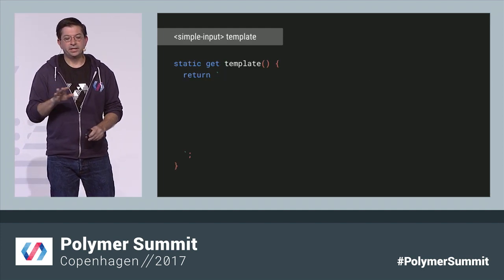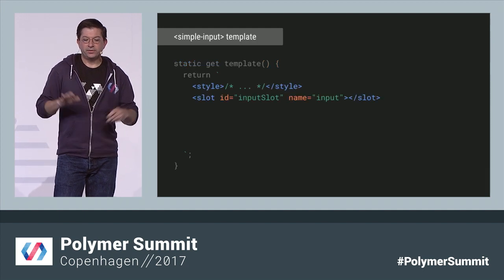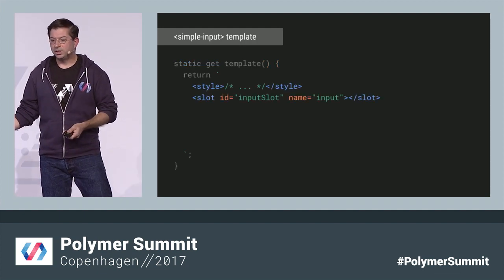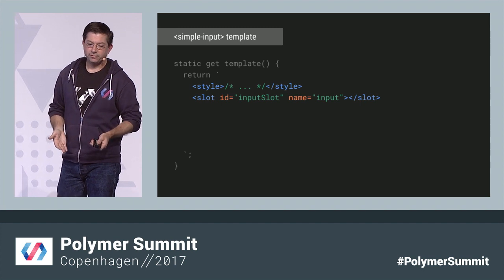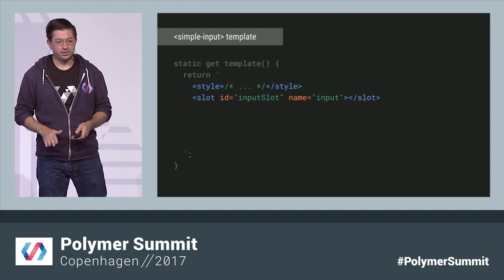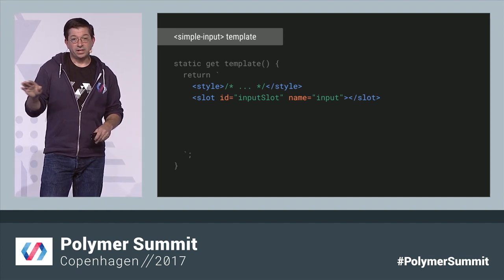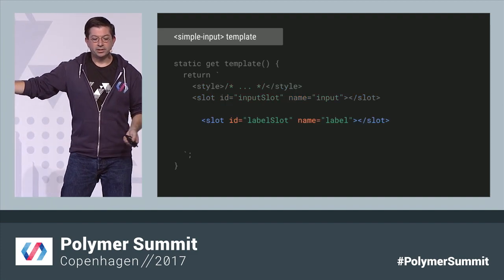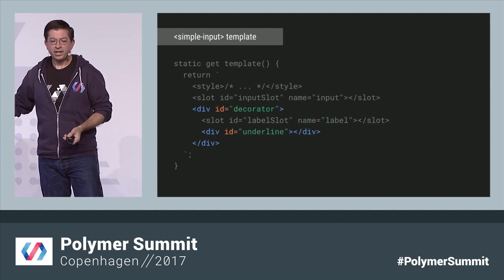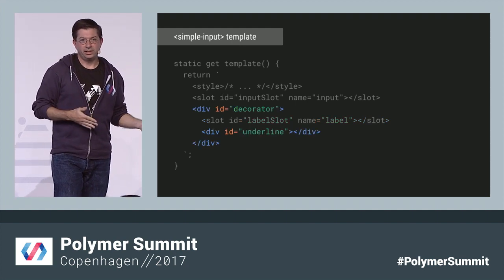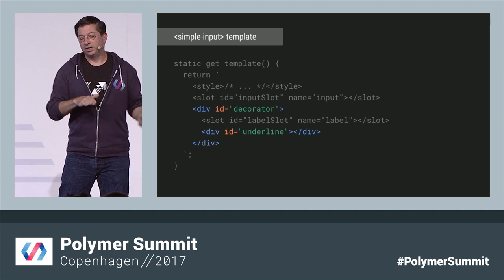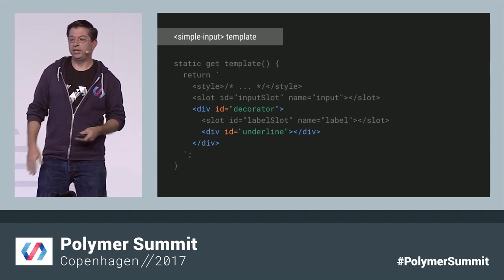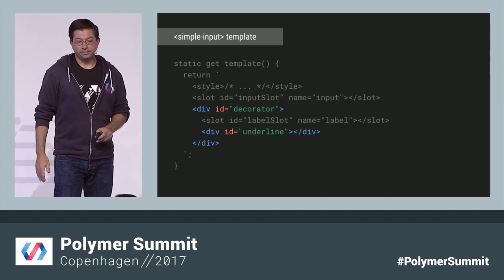All right, so let's define the template. And we have some styling. This is kind of the minimum that we could do to get that material design look and feel. I won't bother you with that since you're all CSS gurus. We have a slot for the input, which allows us to project in from the light DOM into our shadow root, a slot for the label, and then some non-semantic nodes that we get out of the way. And here we have an underline node that helps us manage that animation. And that's really all there is to it.